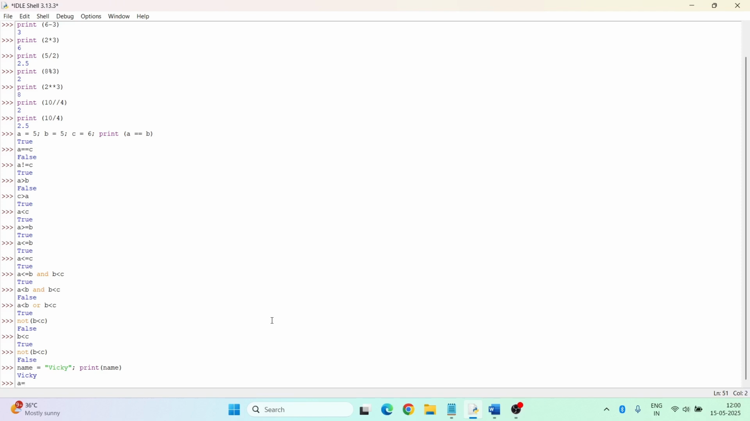Here, declare a equals 5 and b equals 10. Okay, so first see what is the value of a. So now the value of a is 5.